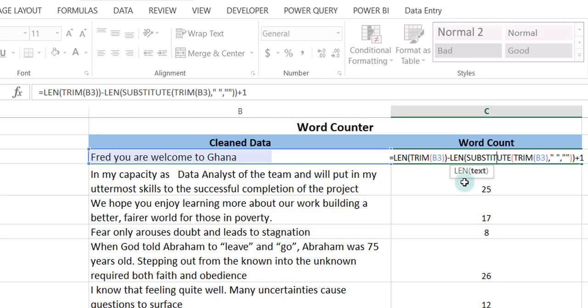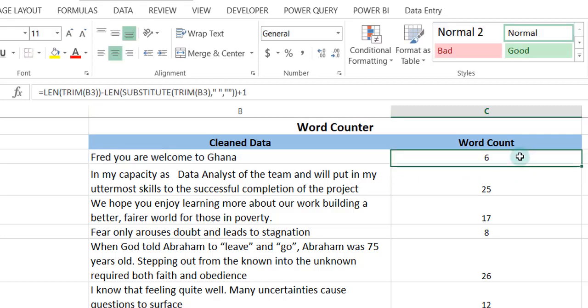So look at the difference here. The trim is applied here. Here we introduced a double space and it gave us 25. To take care of this, that's why you have to introduce the trim. So when you drag it down, you see that it is now reduced to 23. Just taking care of the double spacing in here.